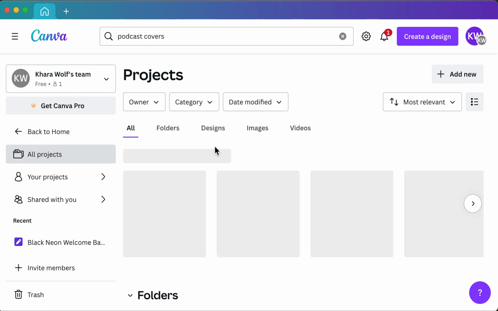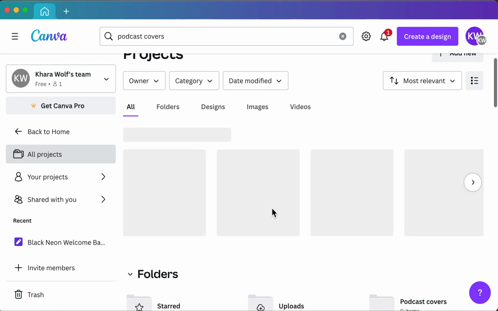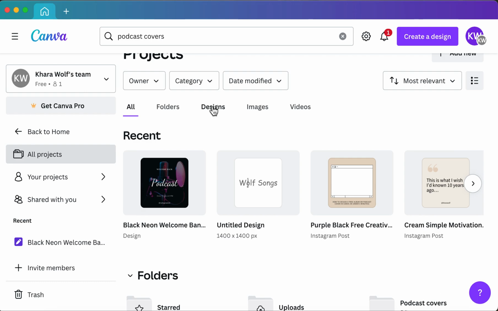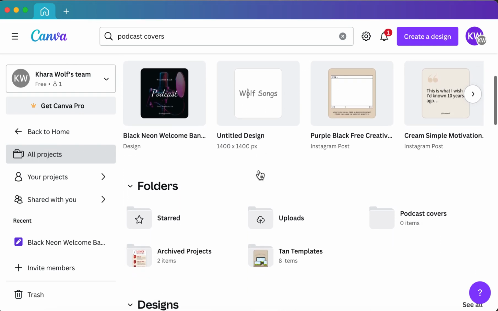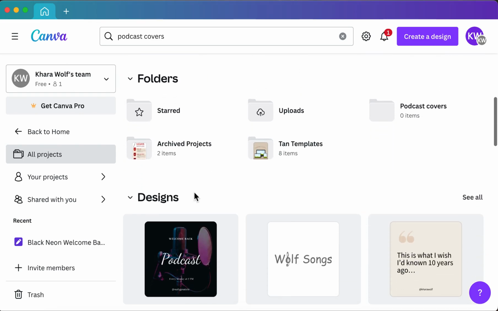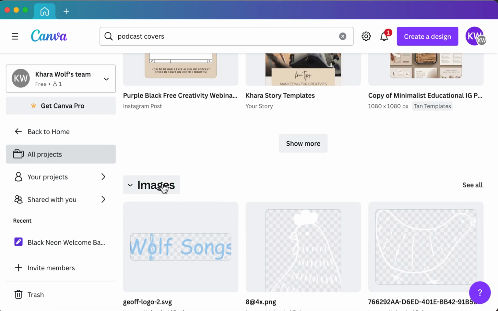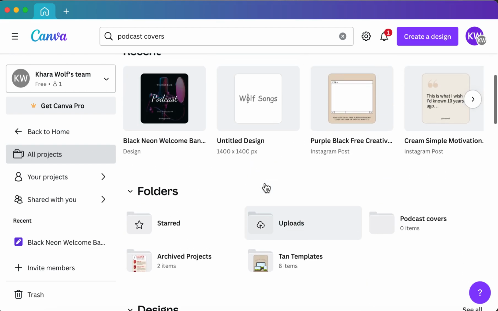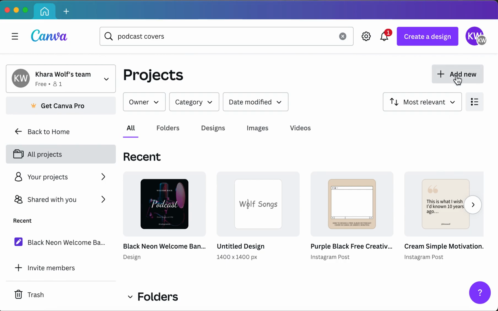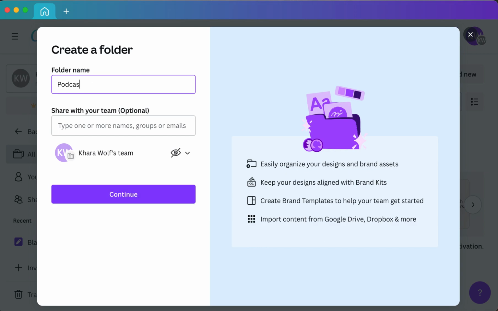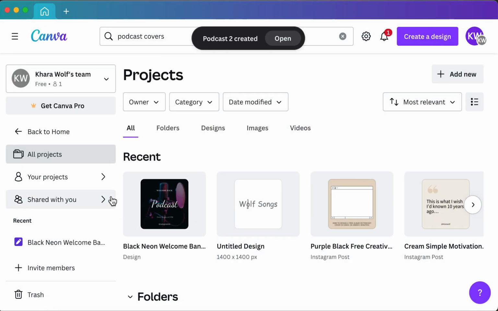Now under Projects, you have all of your recent designs. You can sort projects by designs, images, videos. We're going to go ahead and create a folder. If I scroll down, you'll see my folders are right here, followed by my designs, and if I scroll farther, images, and then video. I want to create a folder. So I went ahead and made a podcast folder. So I'm going to show you how to do that. You're going to add new, click folder. I'm going to name it podcast 2 because we're creating a new one here.